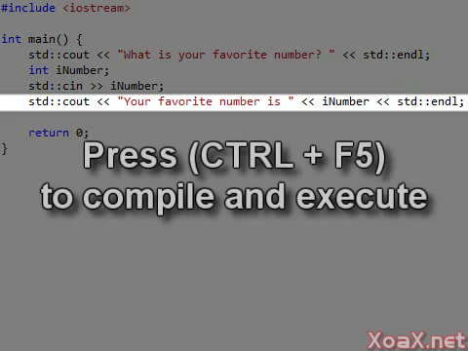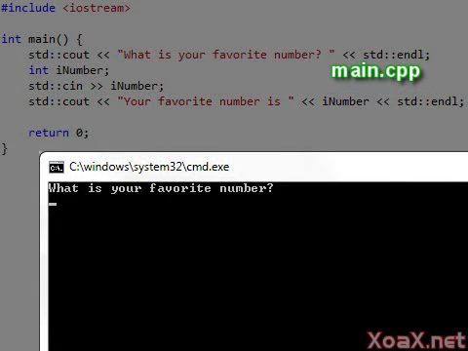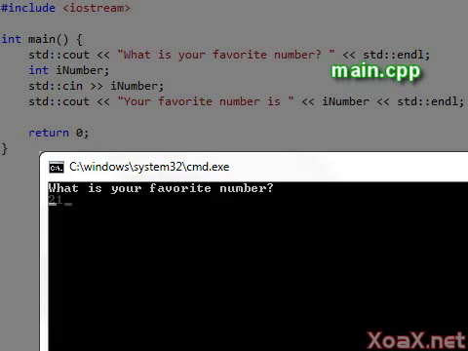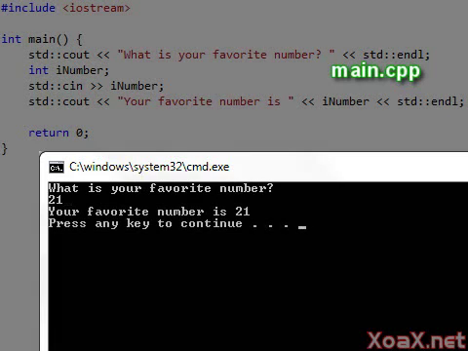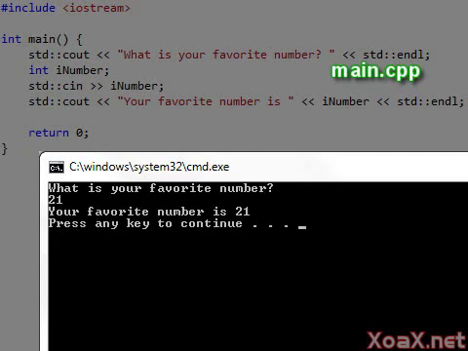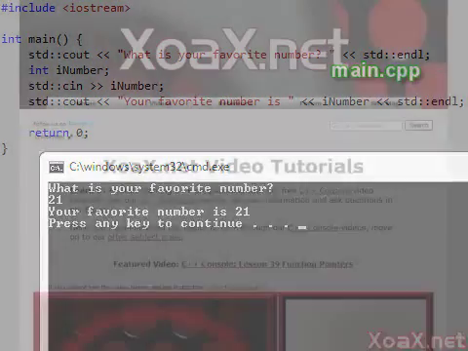As before, we execute this code by pressing Ctrl and F5 to keep the console window open. When the program executes, it pops up the console window with the message "What is your favorite number?" Then the program waits for input. This is what the cin command does. Now if we type in a number like 21 and press enter, we see the line "Your favorite number is 21" followed by the message "Press any key to continue."